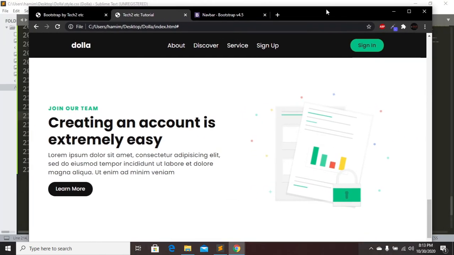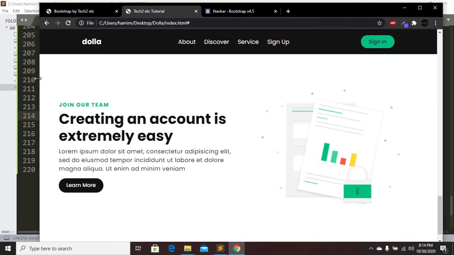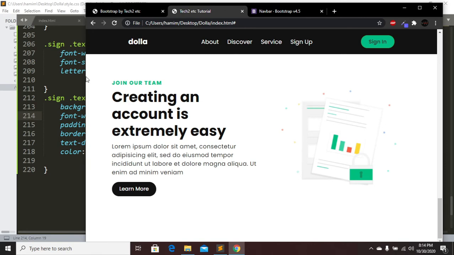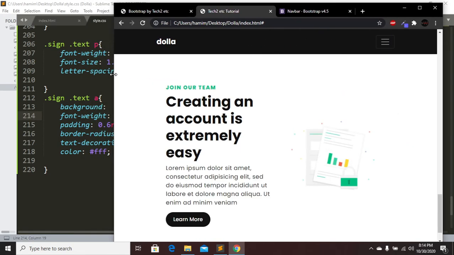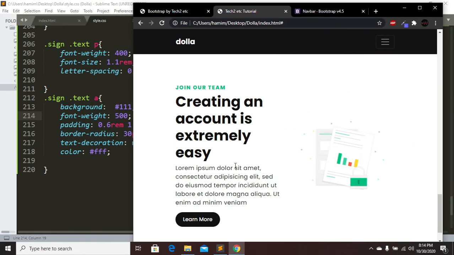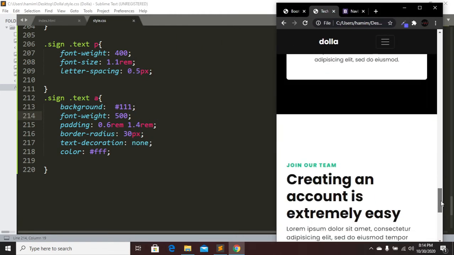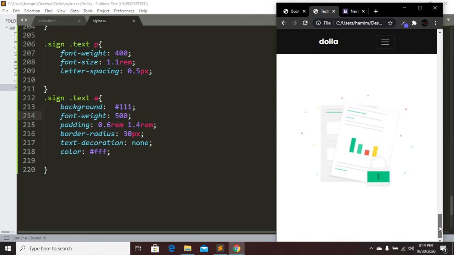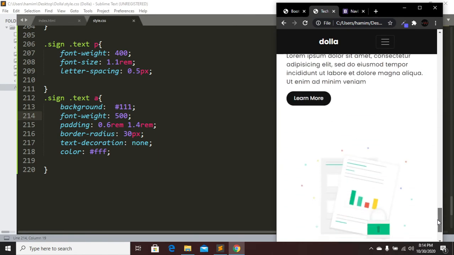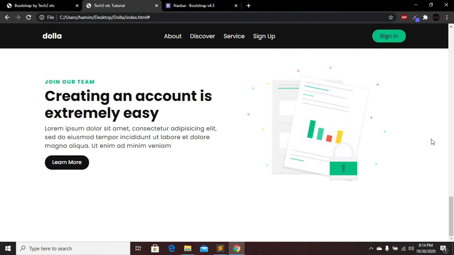So let's see the responsive mode. So here you can see that this is our medium screen device, and in our medium screen device this is in one row. If we now go to our mobile screen device, here you can see that everything is now in one column, and this is looking good. So yeah, our sign up section is also done.